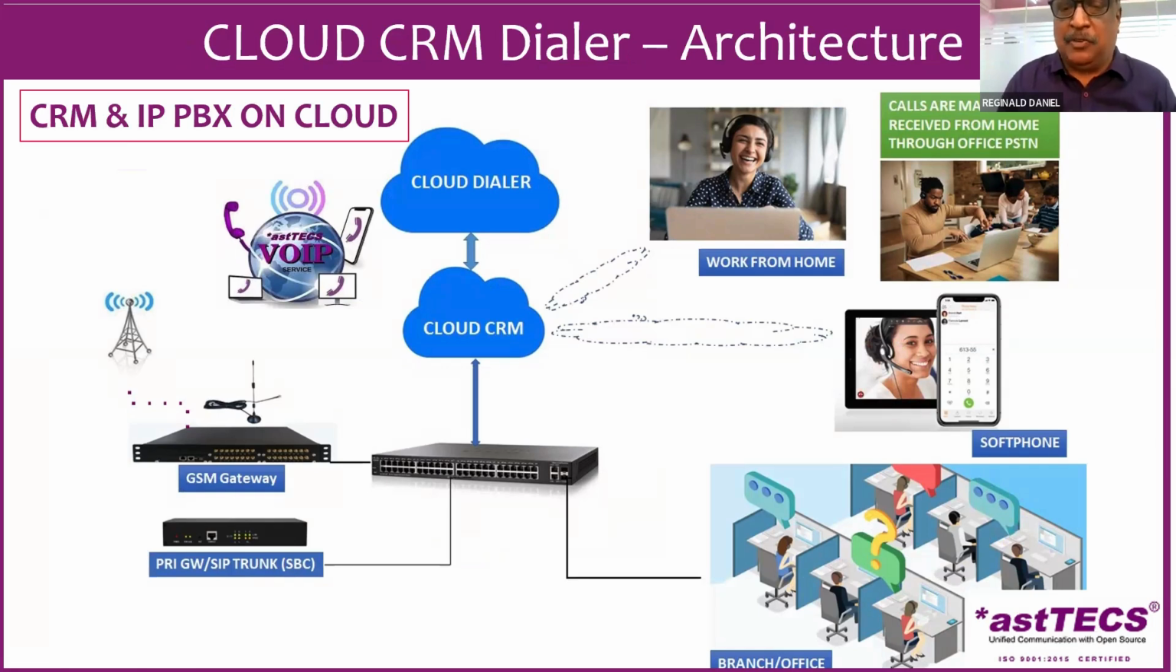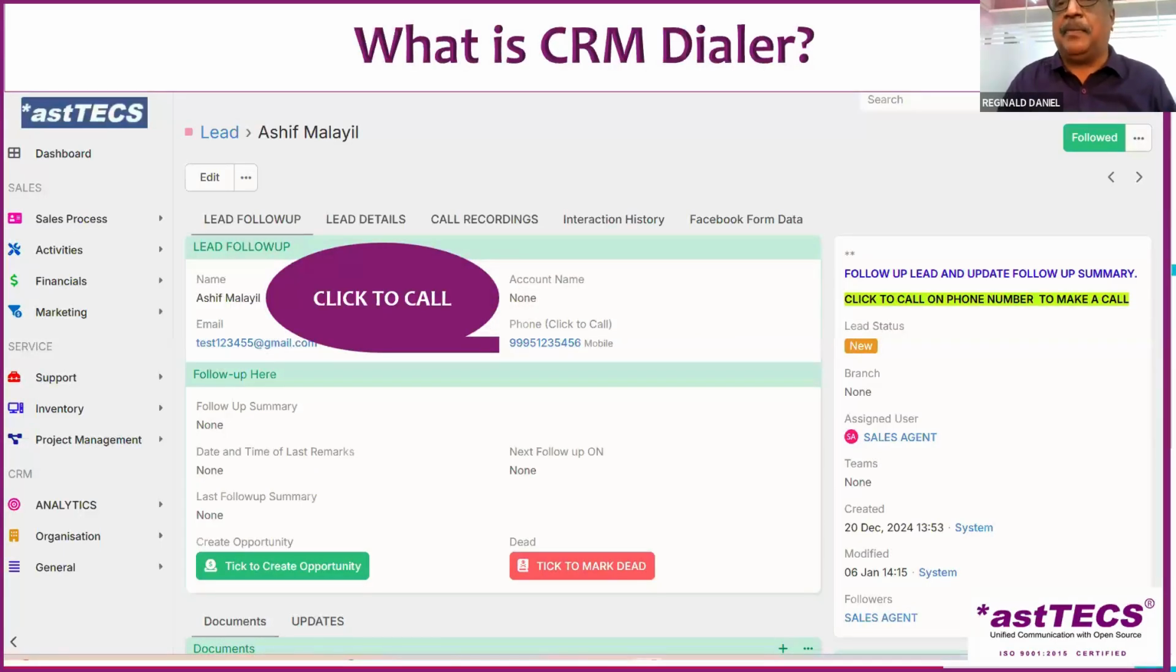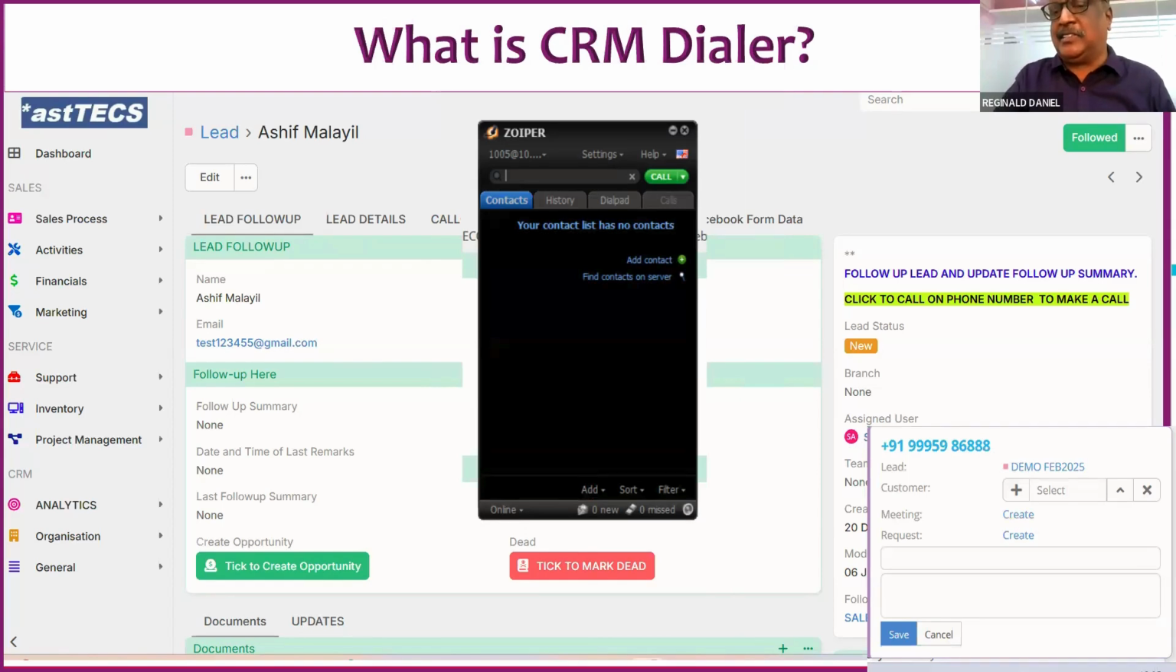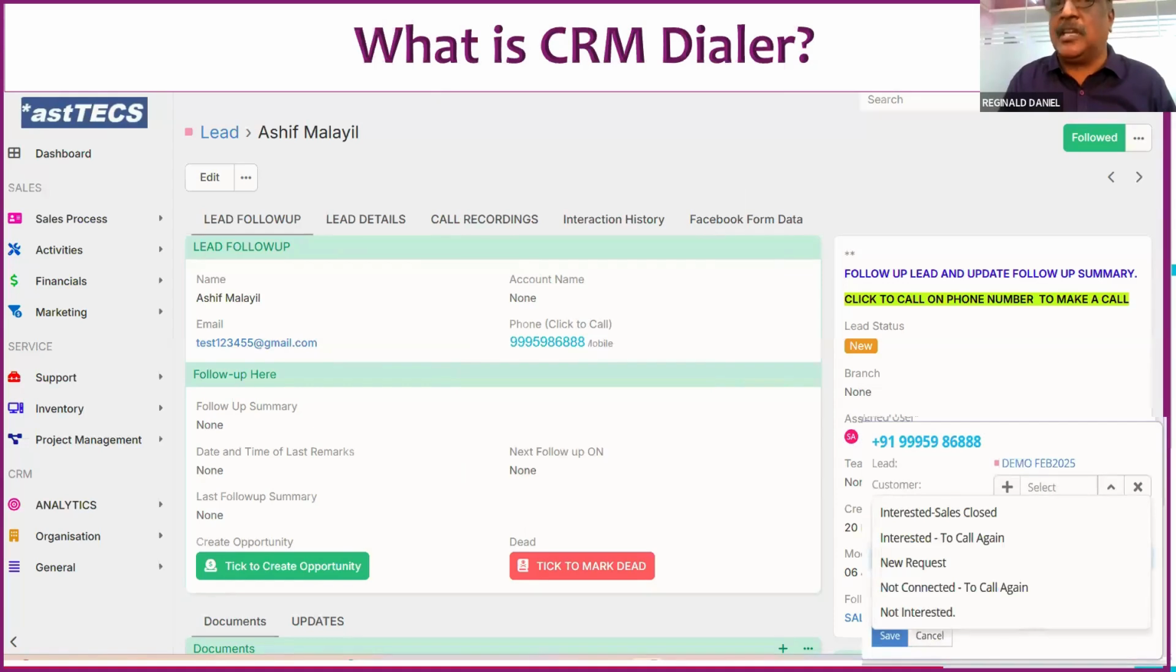So this is the basic architecture of the CRM Dialer. You have a CRM and a telephone system, and both are plugged together to make it a CRM Dialer. So what happens when you use a CRM Dialer? This is a typical customer page or lead page of a CRM. I'll be running a demo after this to explain how CRM Dialer works. On the customer page, you can click on the phone number. When you click on the phone number, the phone pops up. You can answer the phone, and automatically a customer info page also pops up on the right-hand side. You can update the calls and save it.